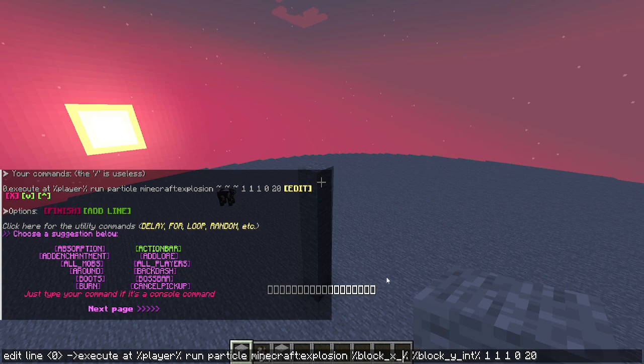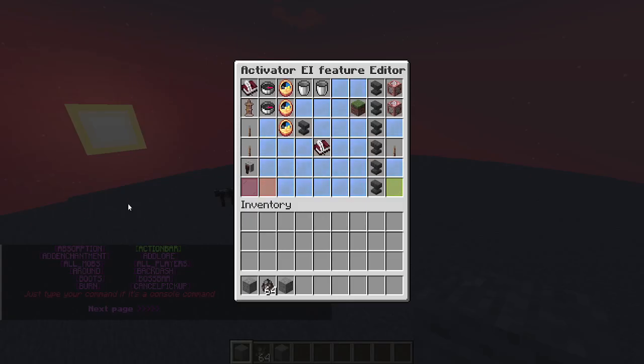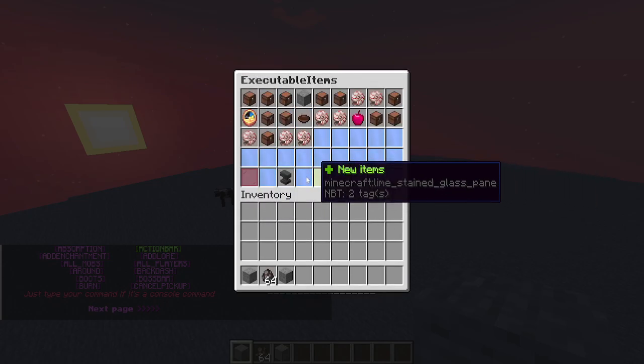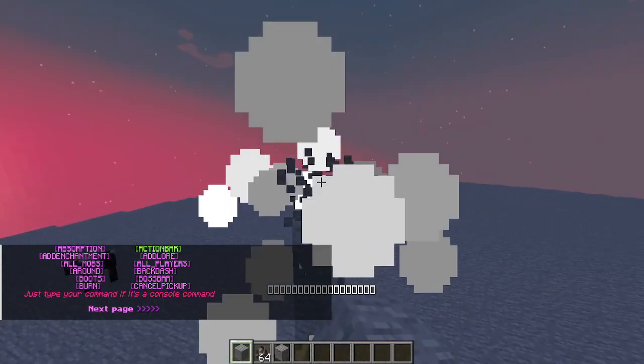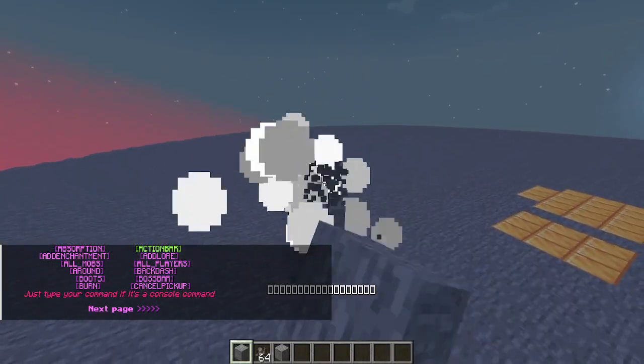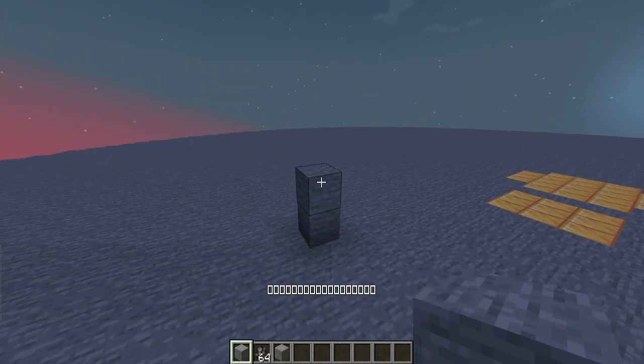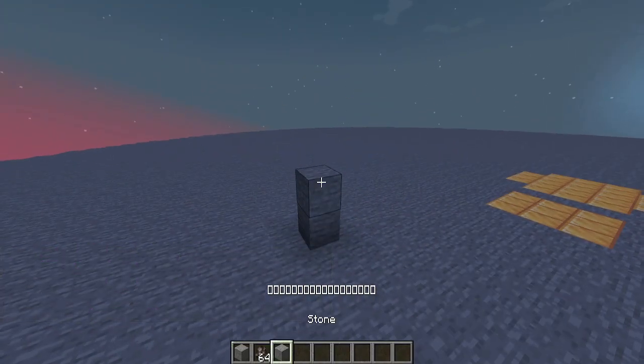Block x int, block y int, and block z int. And that's it. Let's see if this works. And now the particle is being spawned on the position of the block.